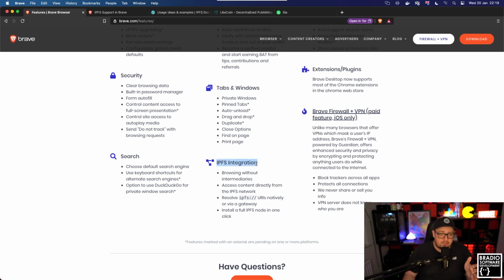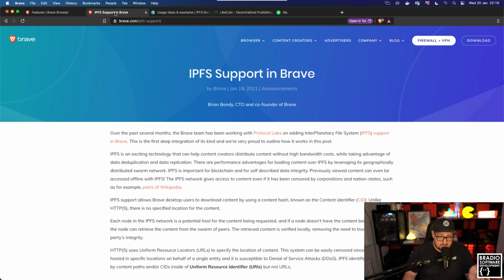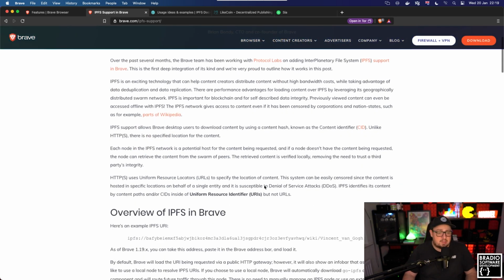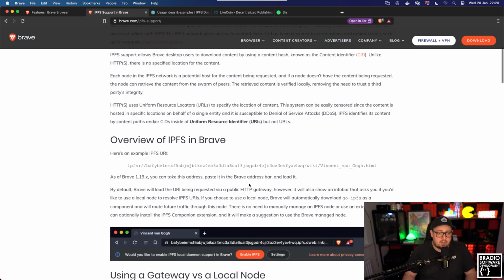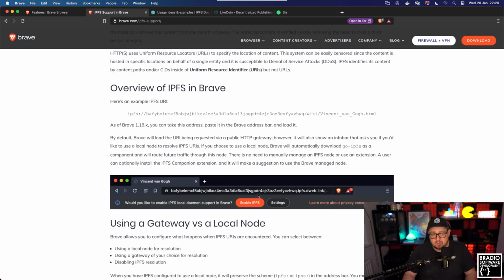So enough about Brave, but if we look at the bottom here, we can see it says IPFS integration. Now, I'm going to go to the blog article that came out yesterday. It's currently the 20th of January today, and the 19th of January was yesterday. So if we scroll down here, we can see that Brave now supports the IPFS protocol, or the IPFS URI, as it says there. And it kind of looks like an onion link without the .onion bit.